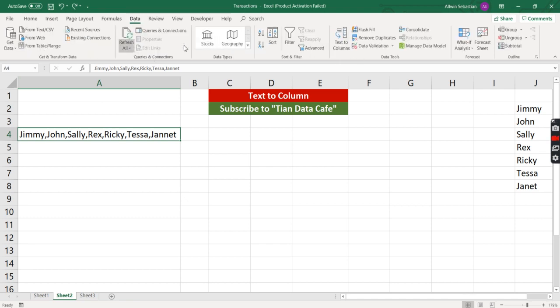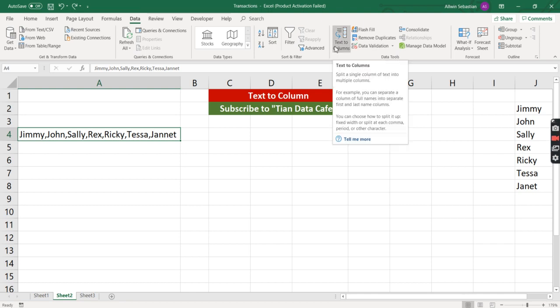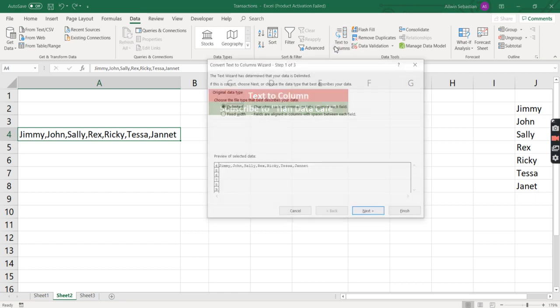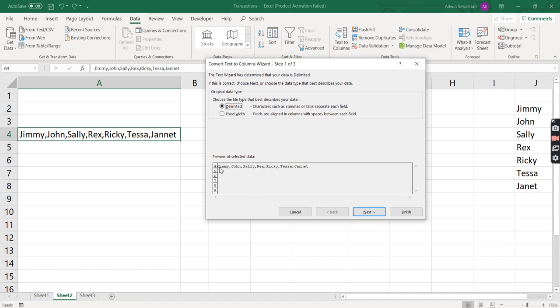Then you have to search for a tab called Data Tools. There you will have an option called Text to Columns. Click on Text to Columns. Here you can see the selected text is previewed. Here you have to choose the file type that best describes your data. Here it is Delimited, because our data is separated by commas, where commas are our delimiters. Delimiters are the characters that separate our data into sensible pieces.